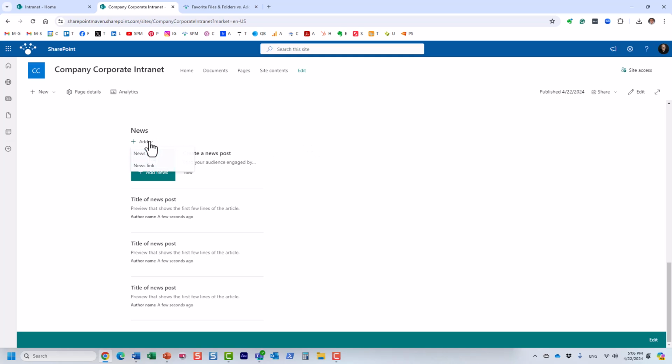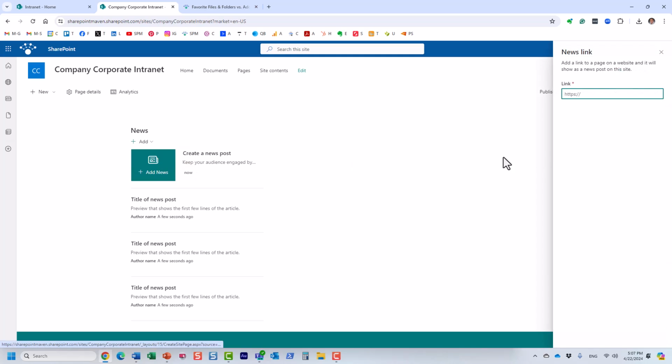Let's proceed and add some announcements. So let me explain to you how this works. When you click add, you see two options: news post and news link. What is the difference? A news link is for situations when you want to add a link to an announcement that already exists somewhere on the web, maybe some blog article, maybe some newspaper article, some resource.